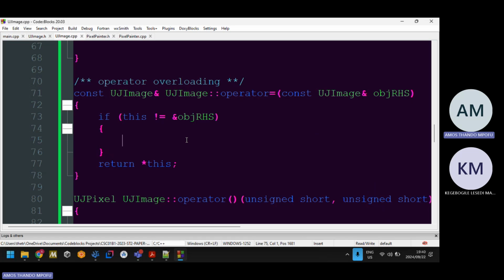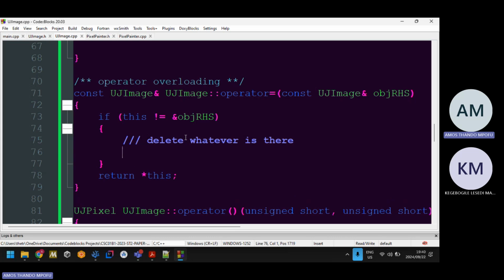So the flow for making sure things assign, or to copy values from this object here into my current object, how do you do that? The flow is simple. You always start by deleting whatever is there, because we need to make sure that we have the same size, right? How do you make sure? I delete first. Delete whatever is there. Make sure that I started on a clean slate.